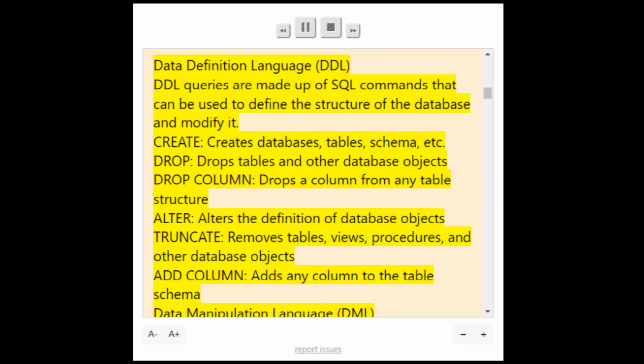Create creates databases, tables, schema, etc. Drop drops tables and other database objects. Drop column drops a column from any table structure. Alter alters the definition of database objects. Truncate removes tables, views, procedures, and other database objects. Add column adds any column to the table schema.